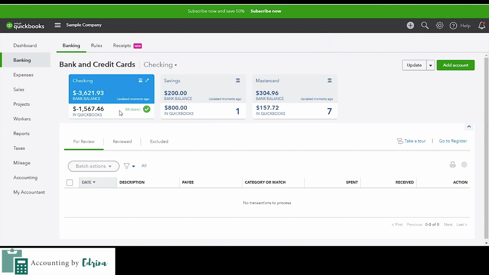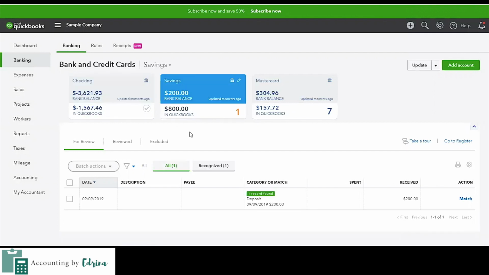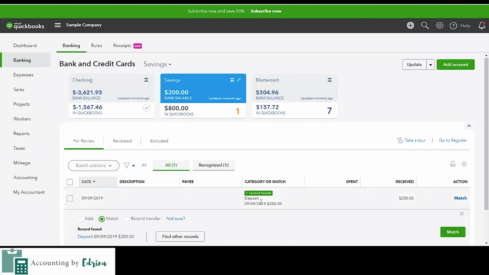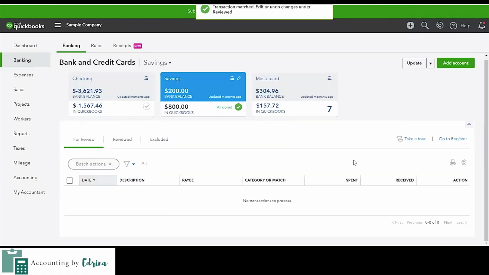Okay. When we have all of the items that are currently in the banking screen completed, QuickBooks is going to tell us that it is all done, which is great. Now you can tell the bank balance that's pulling through from your bank into QuickBooks is running a negative balance, which I wouldn't necessarily recommend as a business practice. We're just going to go with it for now. But now we want to make sure that we get the savings account done. This is another deposit, which is great.